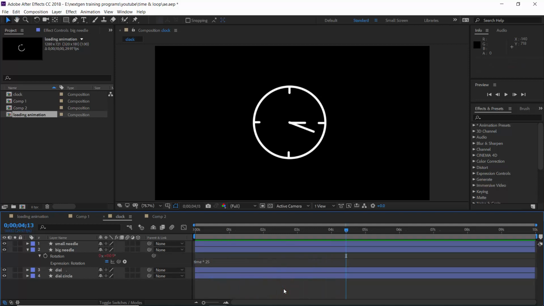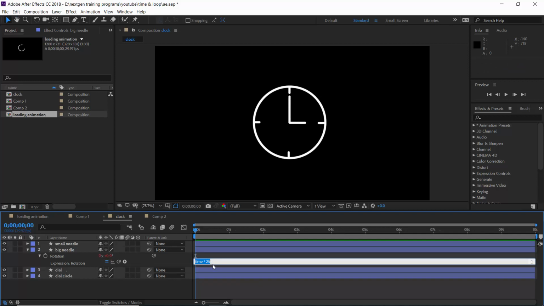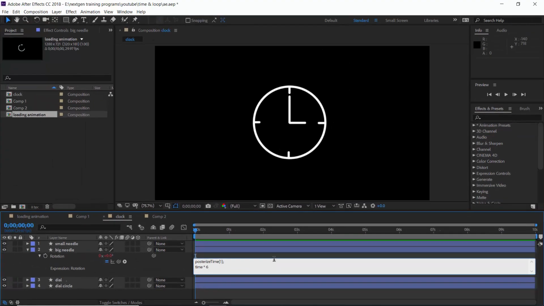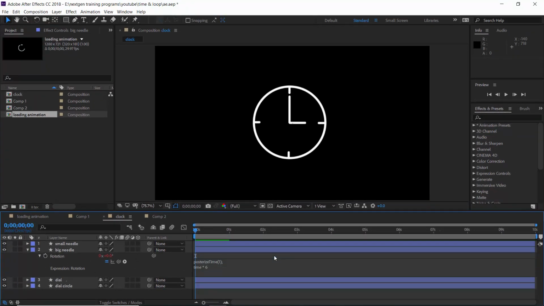But I want this to rotate just like a clock. So let's add the posterize time expression to it and set the frame rate to 1. That is, when the playhead moves from 0 to 1 second, it will be counted as 1 frame. And according to the time expression, in 1 second there will be 6 degrees. So our needle will rotate 6 degrees per second, exactly like a clock. So this is the time expression.